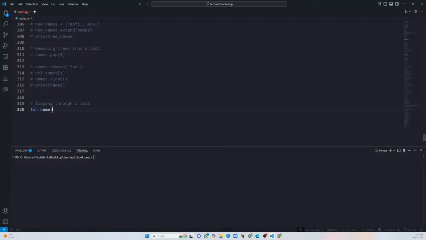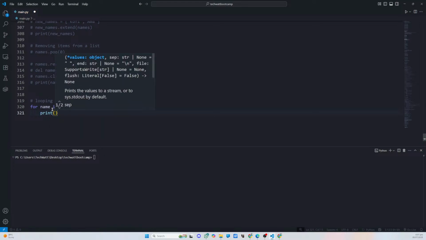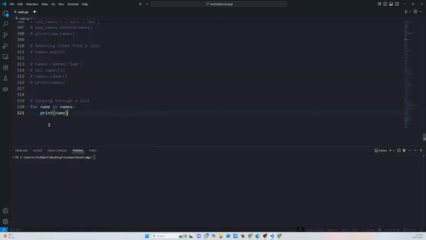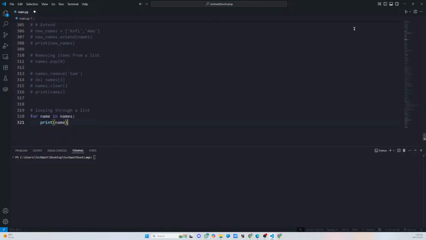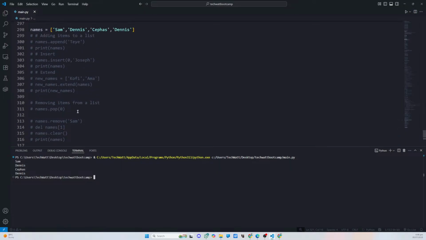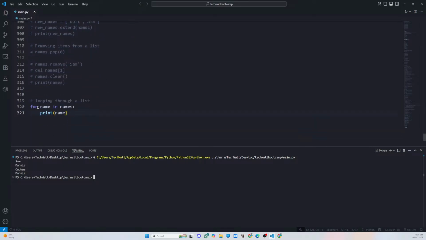So I can do for name in the iterable I want to iterate through. So I can do names. For name in names, I want to what? Print. Maybe let me first print the name. Is that okay? So this will loop through all these names and print them one after the other. So you can see Sam, Dennis, Ifas, Dennis, just like that. So if the names are thousands, you can go through all of them and do anything you want. You can loop through them.